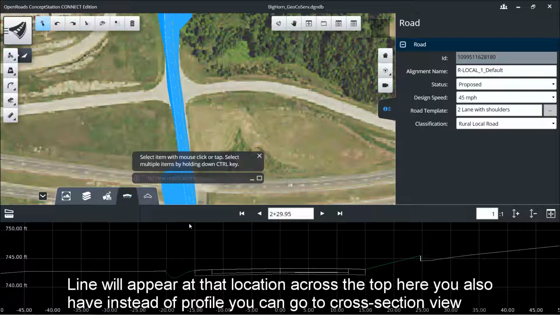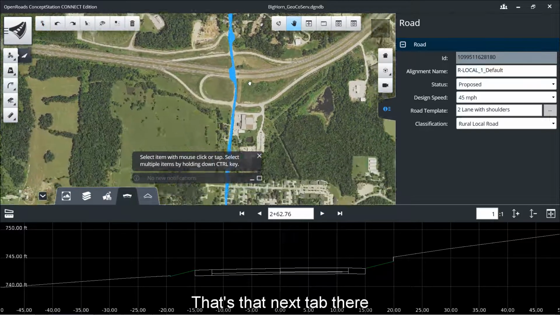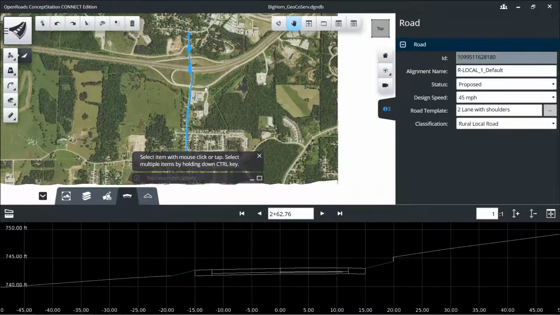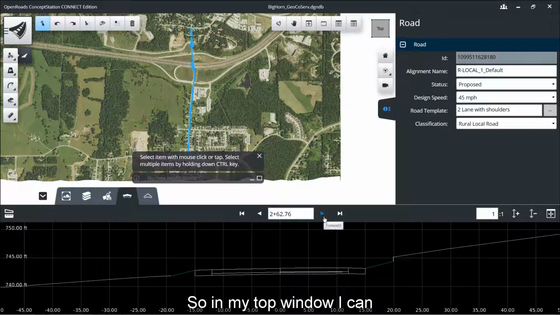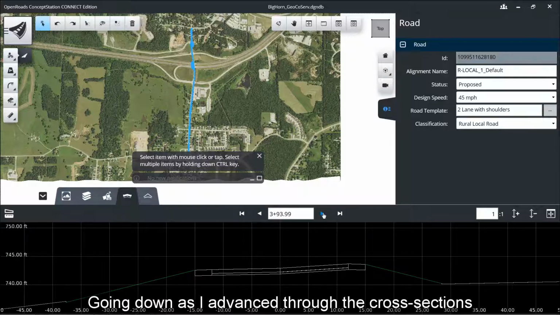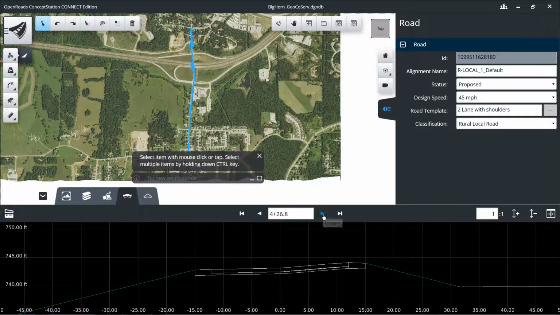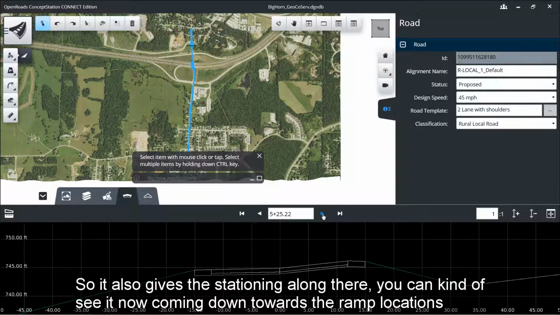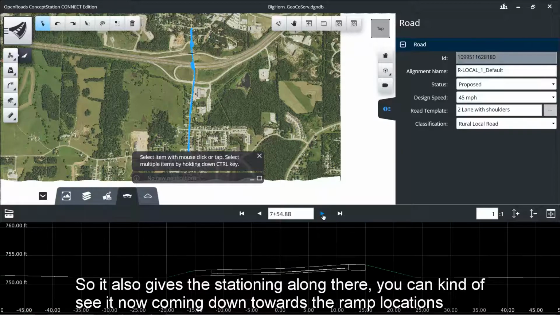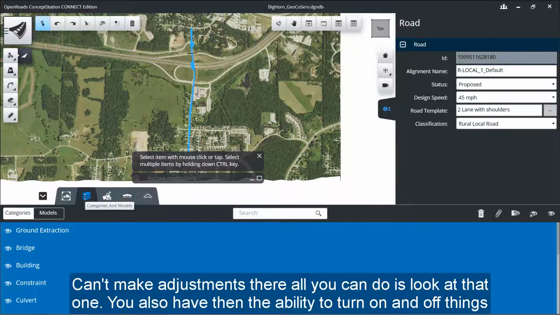Across the top here, you also have, instead of profile, you can go to cross-section view. That's that next tab there. So in my top window, you can kind of see it at the top of the window up there, going down as I advance through the cross sections. Okay. So it also gives the stationing along there. You can kind of see it now coming down towards the ramp locations. You can see what it looks like there. Can't make adjustments there. All you can do is look at that one.